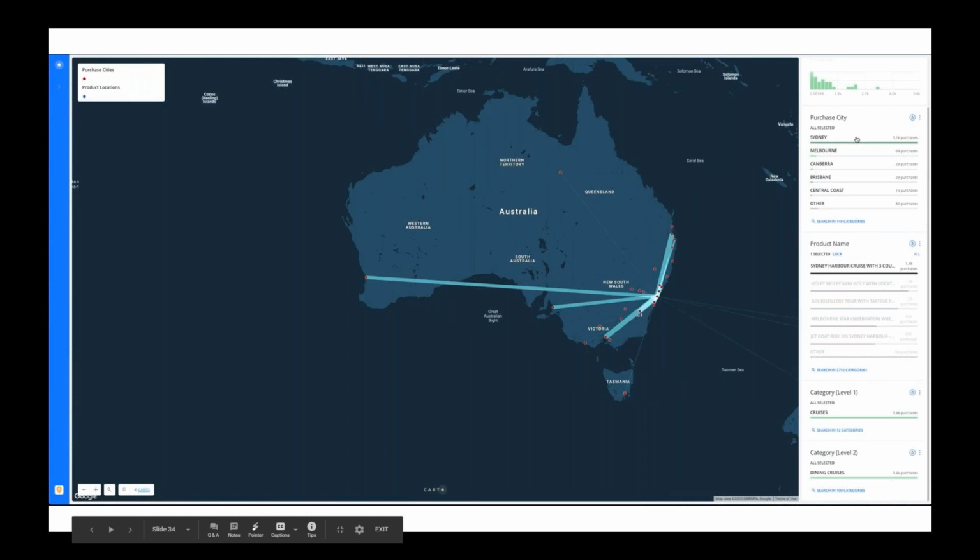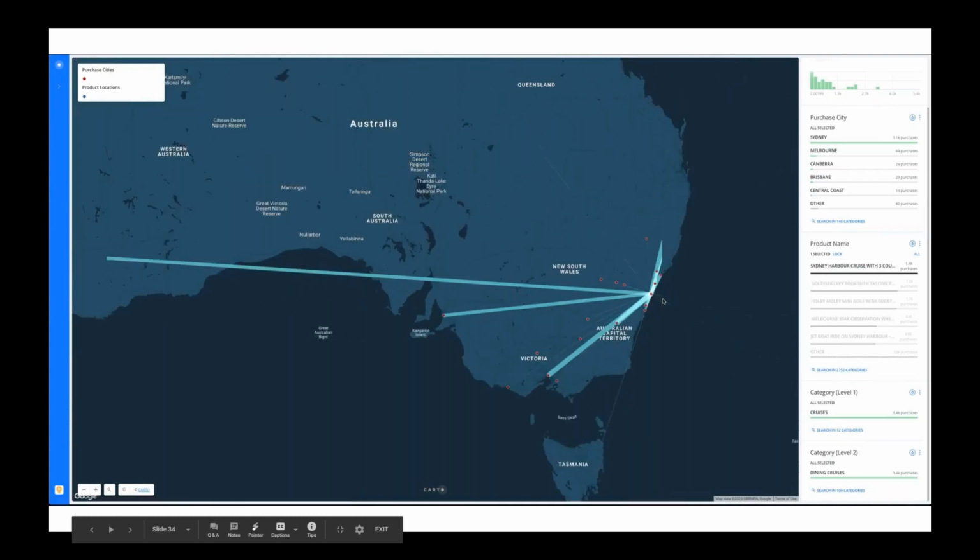And so what this tells us is, for that one product, where the purchase is being made from. So the product location is obviously in Sydney on the harbour. And so now we can see going across to Perth, over to Adelaide, over to Melbourne, where the majority of their demand comes from.